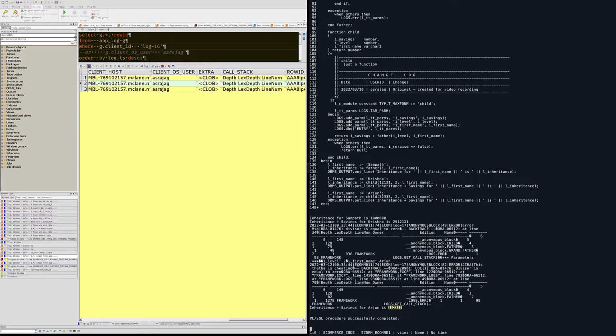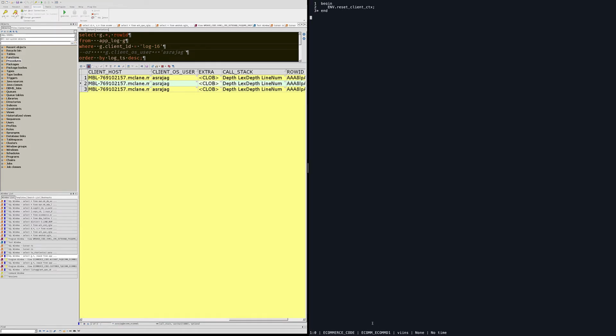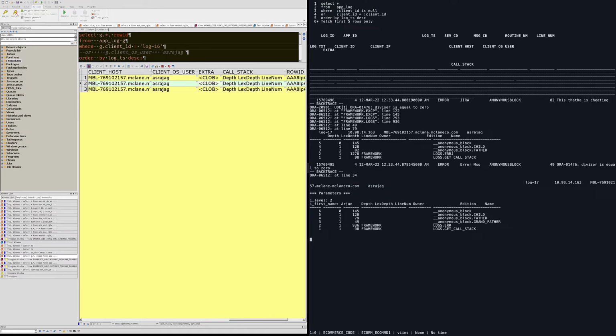So if you see for Tata, the message that is provided is there, and the message code is Jira, right? Okay, reset the context. Let's look at the message for this client ID, and the client, okay, this Tata is cheating, the message is there. Divisor is equal to 0, that's the problem. Log 17 is the client ID we are after, so let's put in log 17.